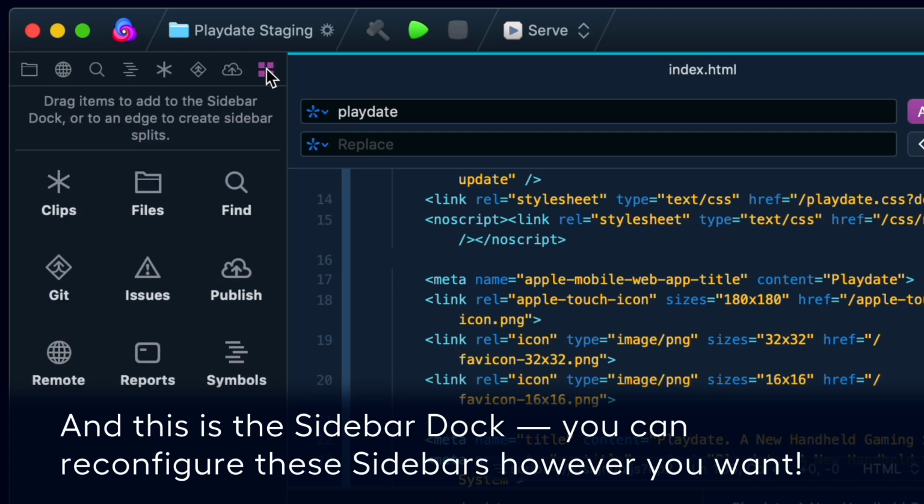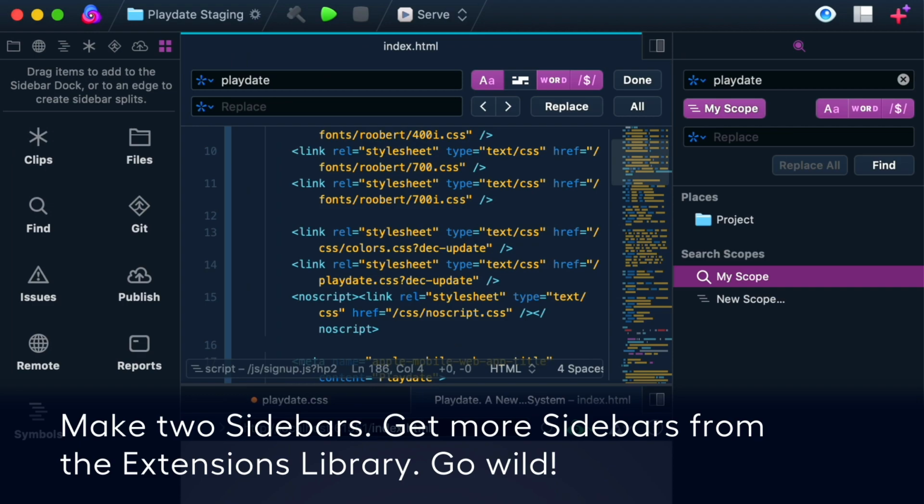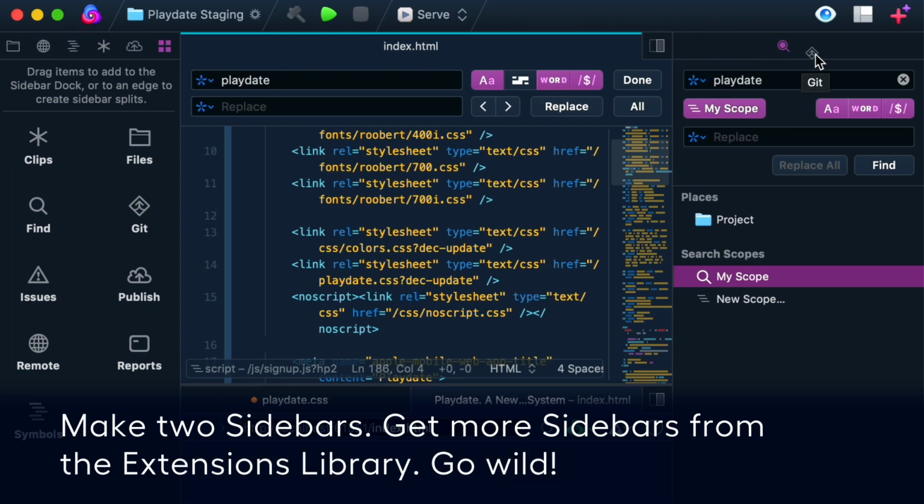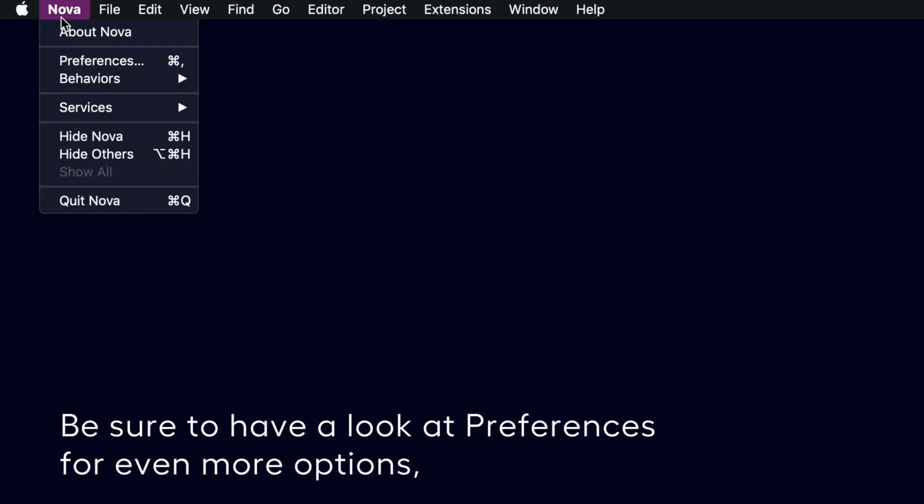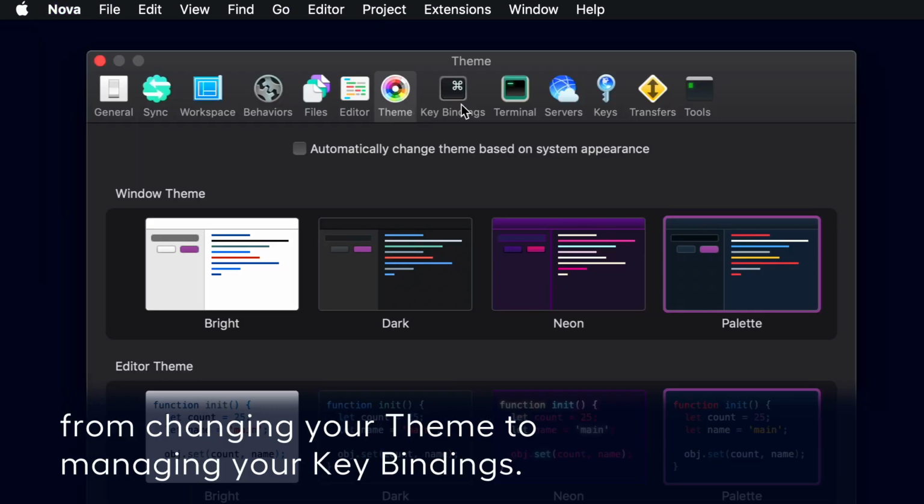And this is the sidebar dock. You can reconfigure these sidebars however you want. Make two sidebars. Get more sidebars from the extensions library. Go wild! Be sure to have a look at preferences for even more options, from changing your theme to managing your key bindings.